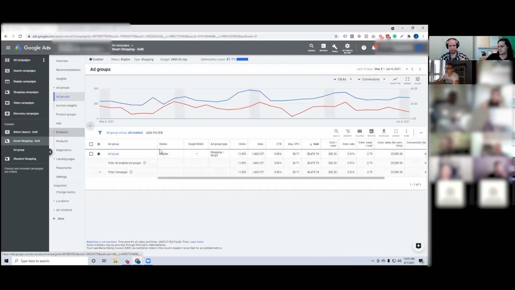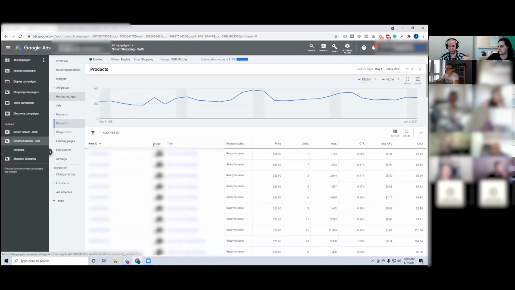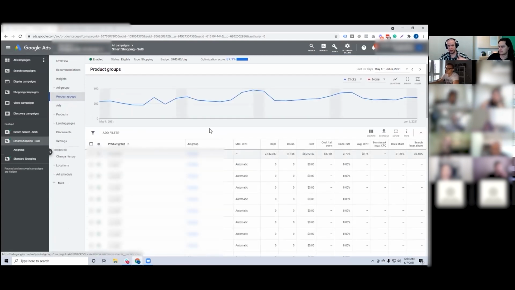It has one ad group. All of your products are in your one ad group, and it's separated out by product groups. So product groups here. I don't need to take another 20 minutes to do that over. I think we can use probably less time to talk about optimizations.